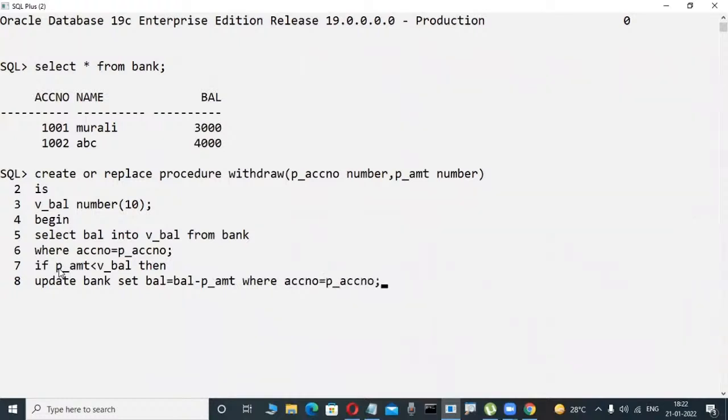Some coding is there. Here I am writing some message, same like in Java or .NET. Some messages I try to display: your transaction is successful. Transaction successful. Don't worry about this one, just observe it here. Else, simple coding, some coding is there.